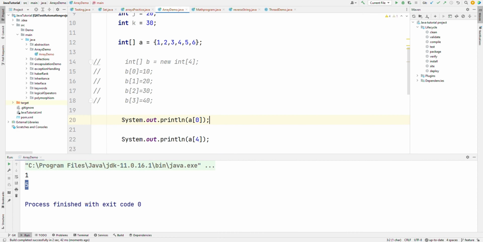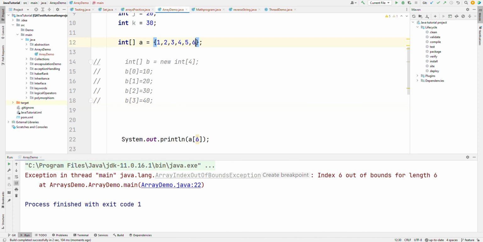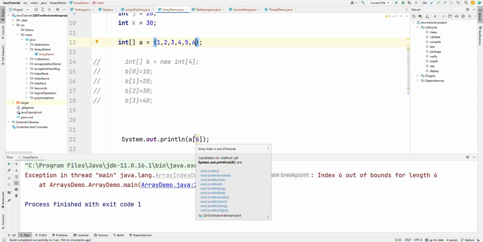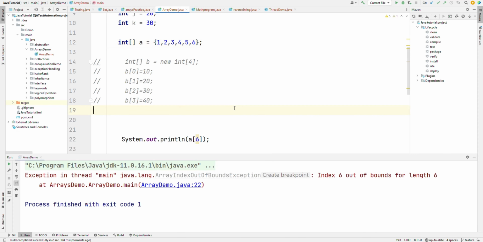Suppose I try to print index 6. There are only 5 values, so it will throw an ArrayIndexOutOfBoundsException. The index starts with 0, so it will get the values up to index 4 only. If it is index 6, it will throw an exception like array index out of bounds.